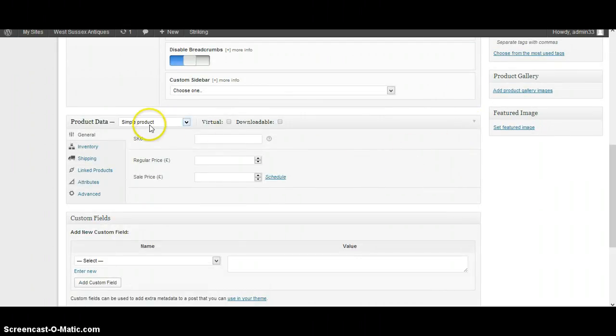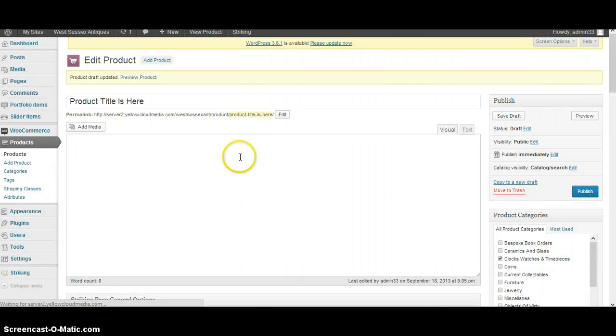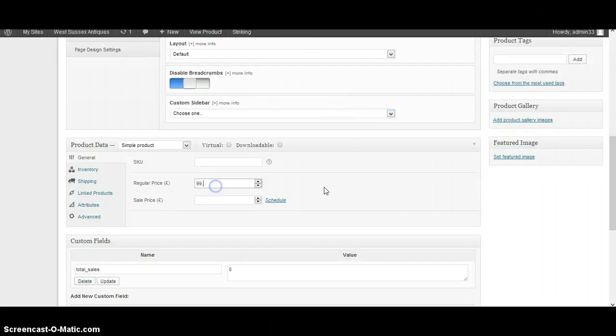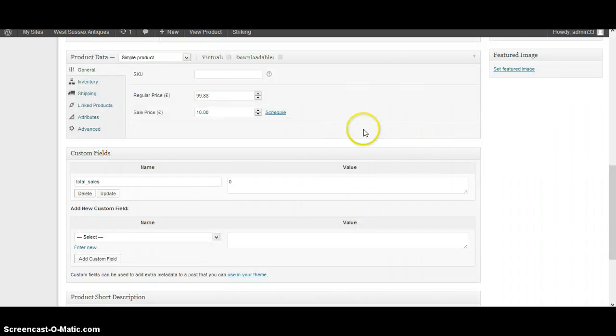We come down and we have the product data. So here, if you can't see regular price and sale price, just click on the left here at general, and it'll bring it up. And here you put your regular price in pounds and pence. Oops, pressed enter by mistake, ignore that. If you're having a sale, you put the sale price, and it'll say, item used to be £99, now £10 on your item.